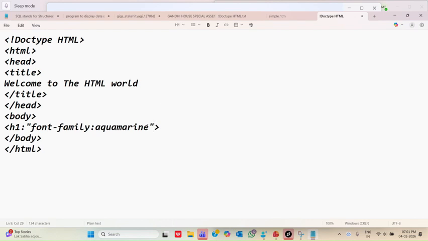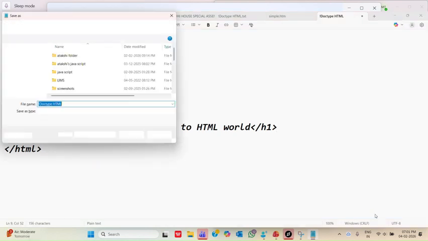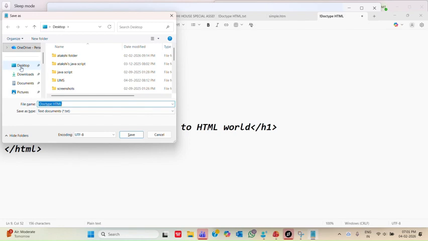Before closing, we'll write: hi to HTML world. Now H1 is closed. Now we'll just do Control S, save it on the desktop, and save.